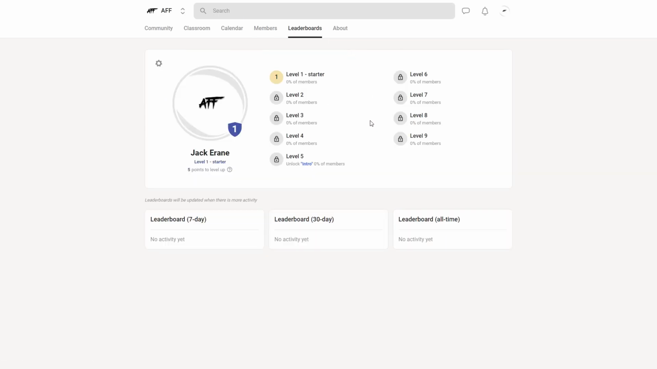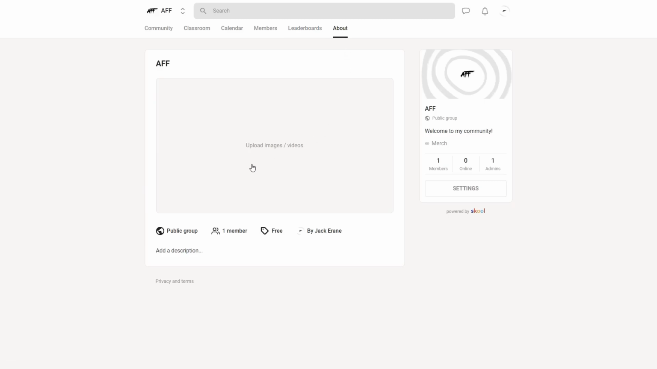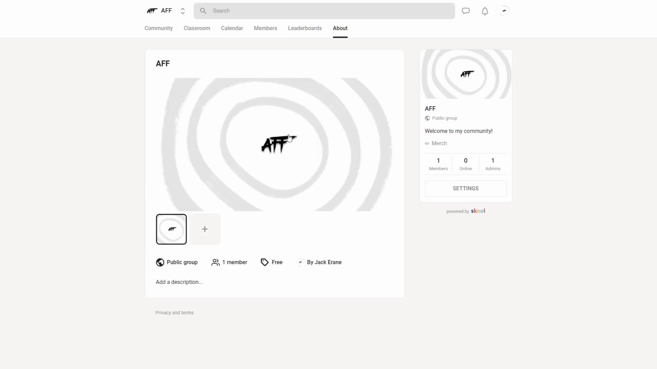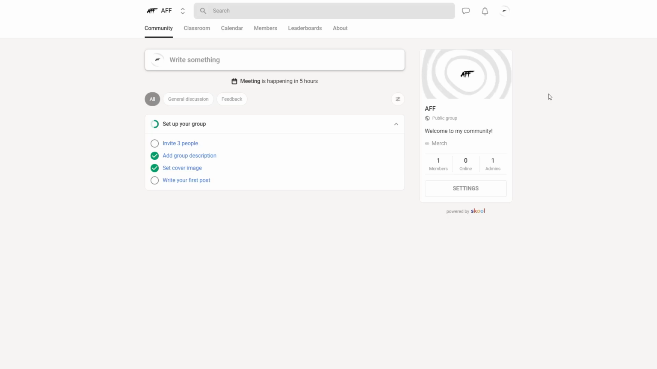Just like I showed before with the other community, it shows the leaderboard for all your community, what levels they are at and how they are going. And then if we look at the about area, you can upload your own cover. So as you can see, I've added my own cover again. I can then also add a description to explain what my community is about. And just like that, that is the end of this tutorial.